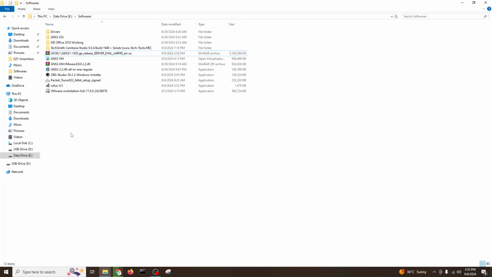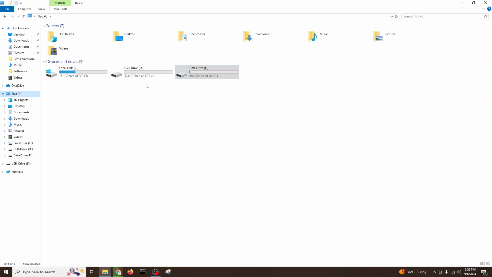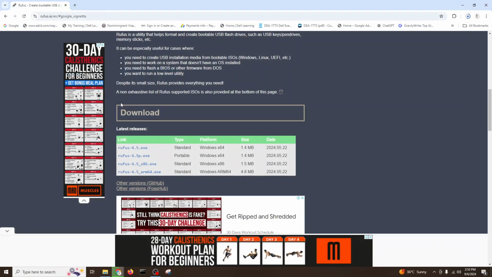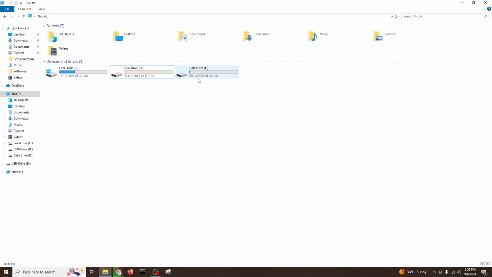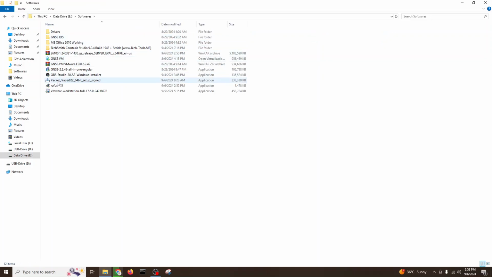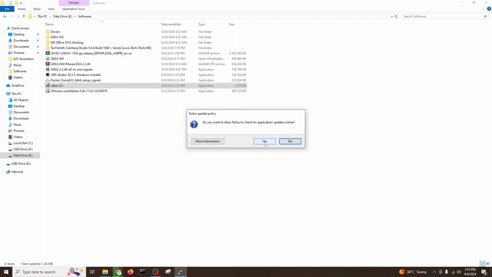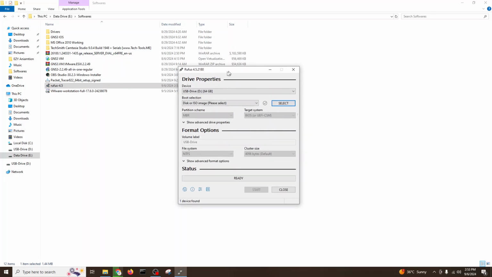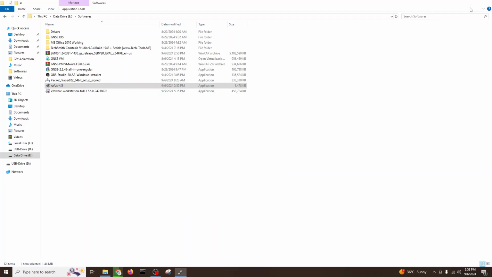Okay, so the third thing is we must have a USB in our computer. We already put the USB here. So I'll go back to my Rufus and double click on that Rufus here, and it will open. Click yes. If there is an update, it will update. Okay, now my Rufus is open here.